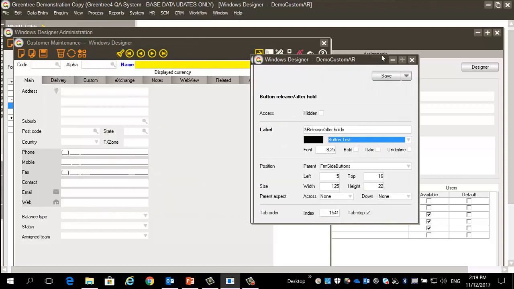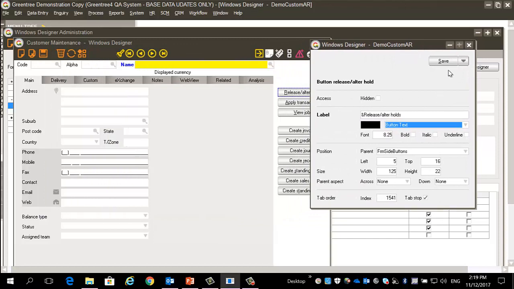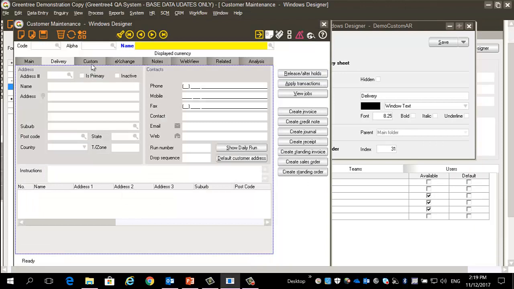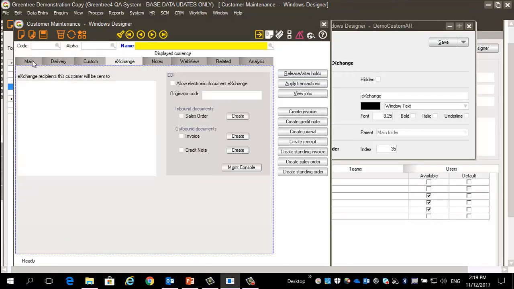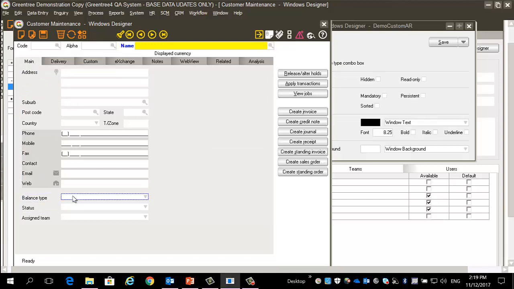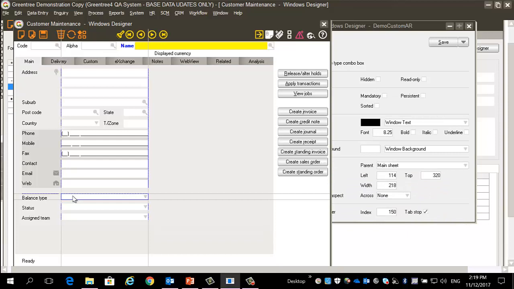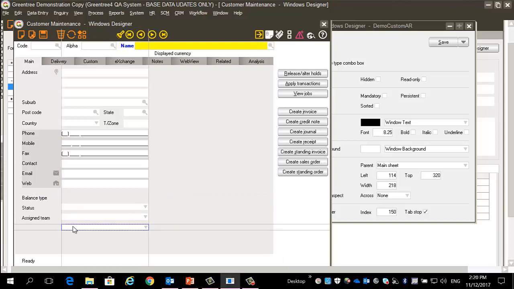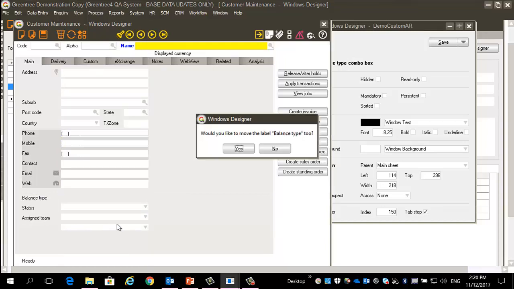Okay, the other thing we can do is we can move sections around, and as you'll see with this one as well. If I just go into it, I can move fields. So I might want to move this balance type. You'll notice there's a snap to grid that appears. So this is helping us to line it up. In this instance, I just want to put the balance type there. So what the system then does, it says, would you like to move the label for it as well? So it's clever enough to say, well, I'm moving this field, there's a label.